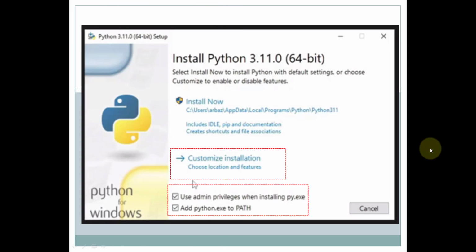So once you have downloaded the .exe file of Python, what do you need to do? You need to run that file as an administrator, and you need to check these two options: add python.exe to PATH and use admin privileges, and click on custom installation.